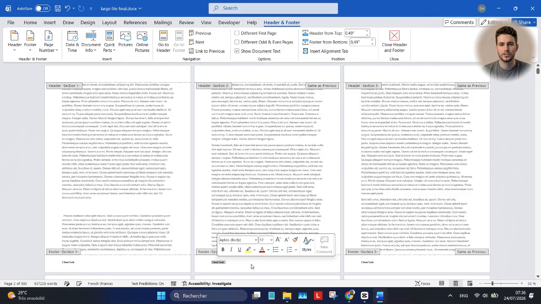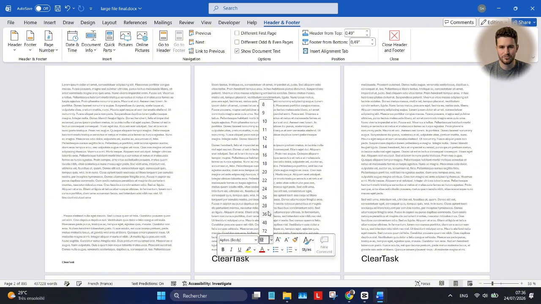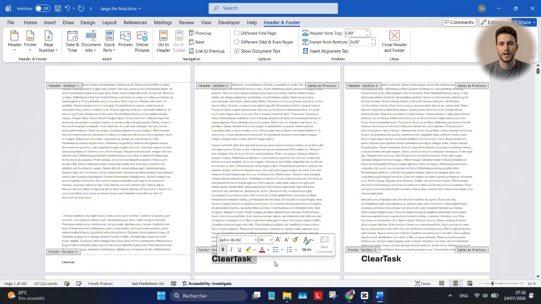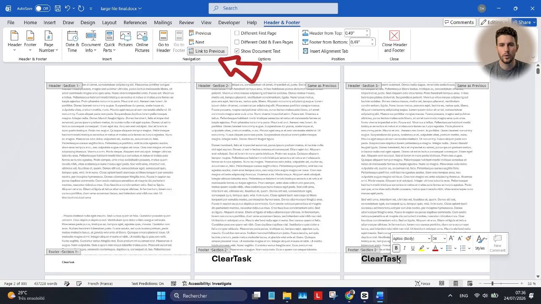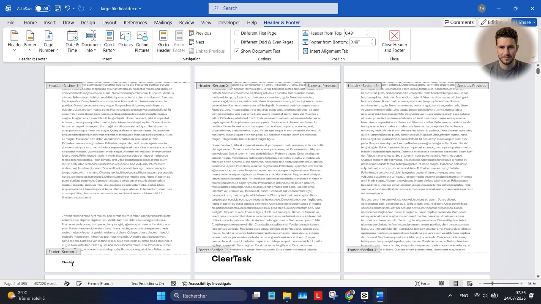Finally, to stop this new footer from continuing on to the following pages, scroll down to the footer of the next page. Double-click it, turn off link to previous one more time, and simply delete the text. That is it. Your footer is now isolated to just that specific page.